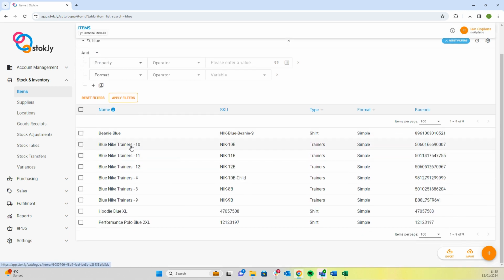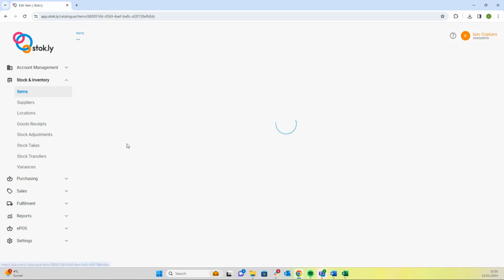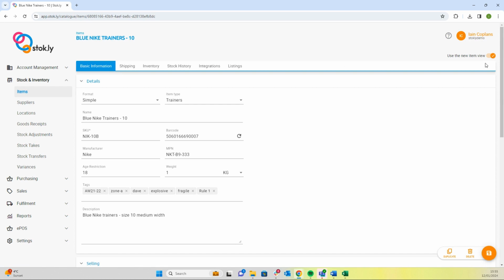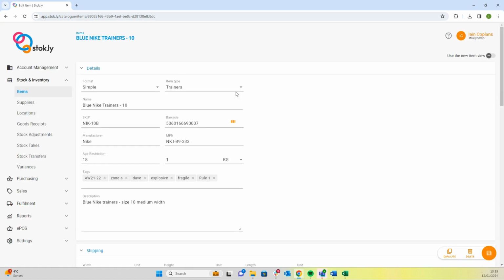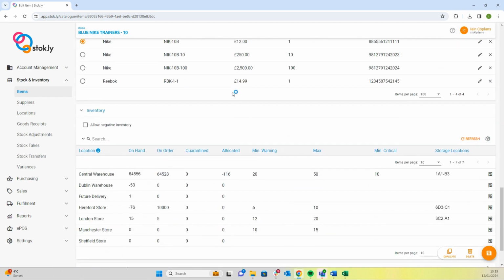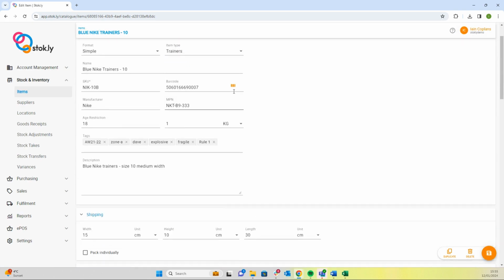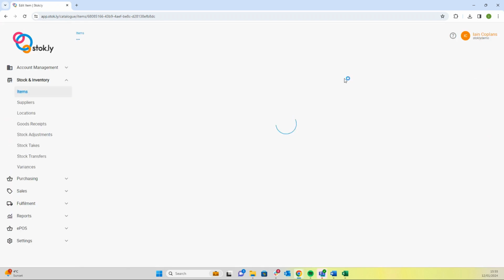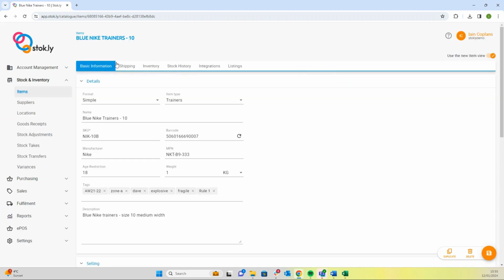And when we find an item that we'd like to look at, we just click into it. There are two views. There is a long page view. We now have a view broken into tabs.